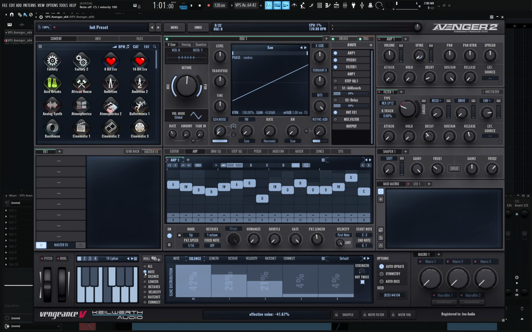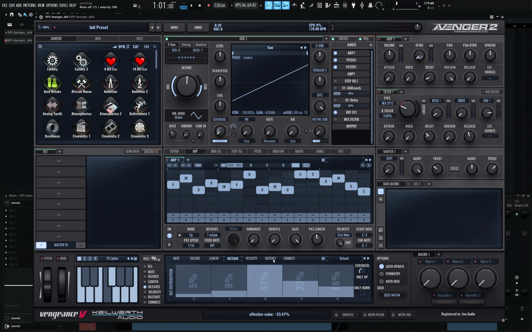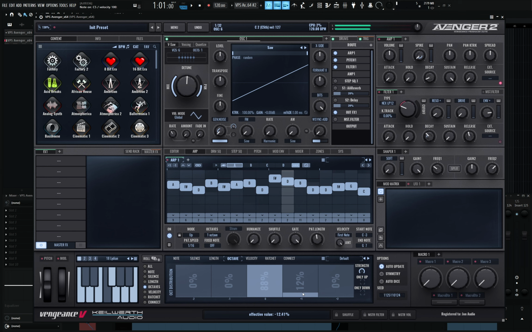So let's disable the note and let's go over to the octaves and check this out. So for now, let's put these all down to 0 and have this 0 be 100% and roll this. And we're going to see this is going to be staying in the same octave range. Now here we can introduce a little bit of things. So let's bring our strength all the way up and maybe add a little bit of one octave up here, and also some octave down.